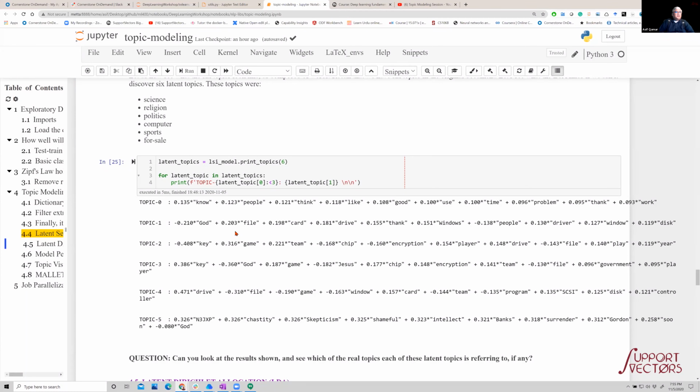Topic 3 has game, God, Jesus, chips, encryption. So you can see, and government is also thrown into it. Never a good idea to mix God with government, is it? So, Asif, in this, did you have a constraint in terms of how many topics it will use?